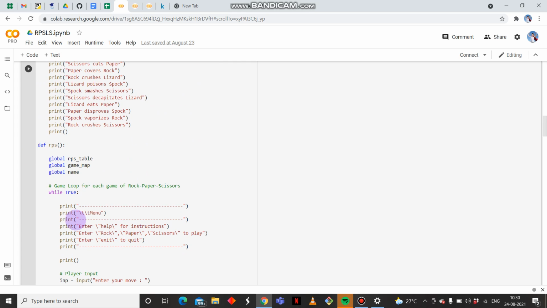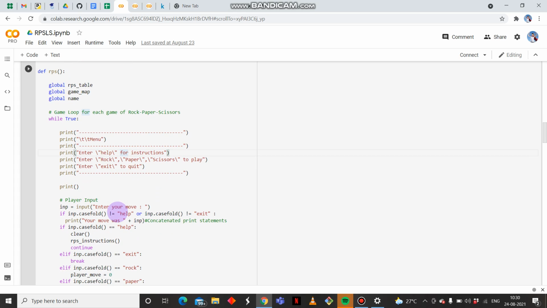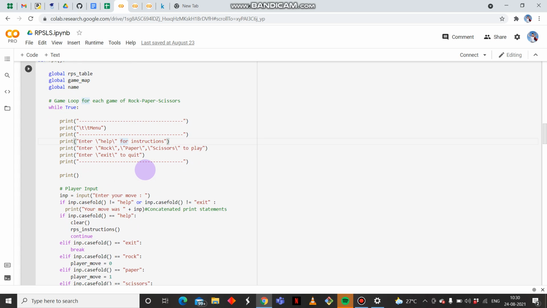And here comes the function which provides the game loop for the rock paper scissors game. Here I'm printing the instructions for the menu, which is help for instructions. If the player gives help, it will display the instructions function for rock paper scissors. If the player enters rock, paper or scissors, he proceeds to play. And if he gives exit, the user will quit from the game.